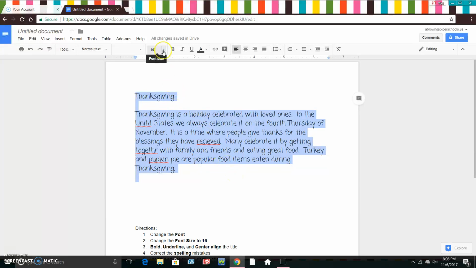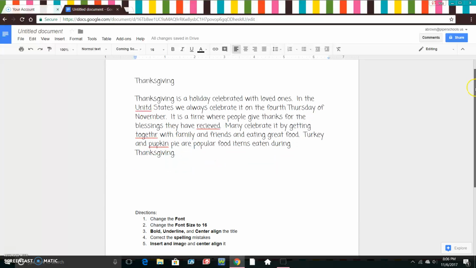So if there's a size on the drop-down menu that isn't there and you want to manually put your own size in, you can always do that. Or you can just pick one that's there. But today we're going to manually put in 16 and change the font size to 16. Okay, so we are ready for number 3.